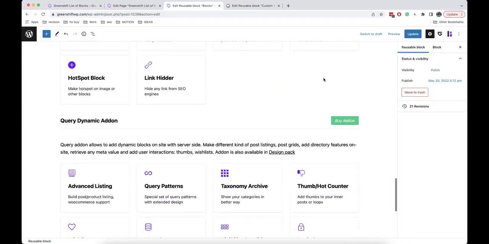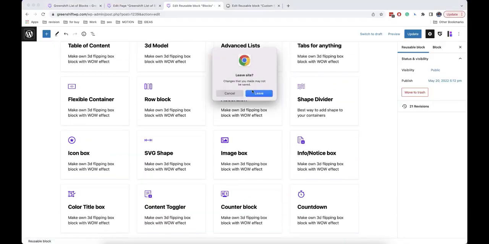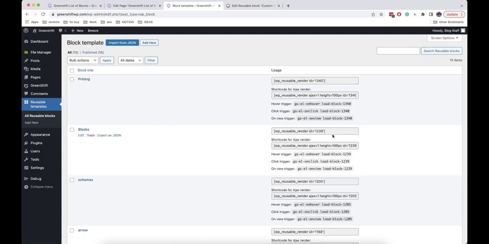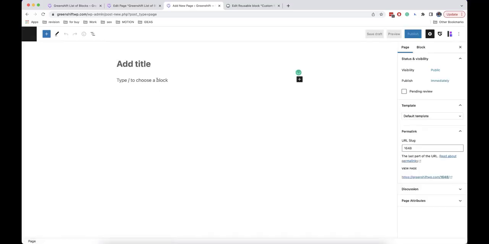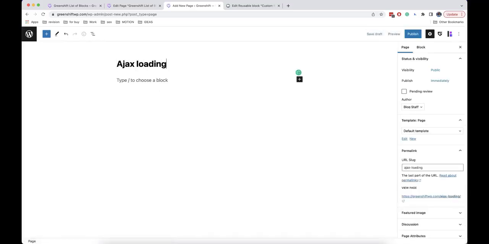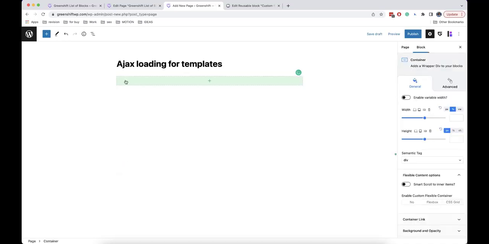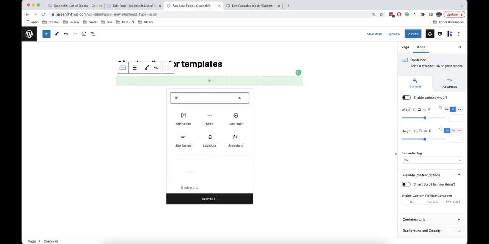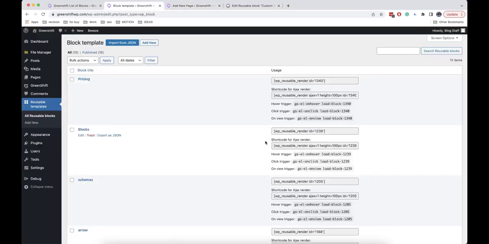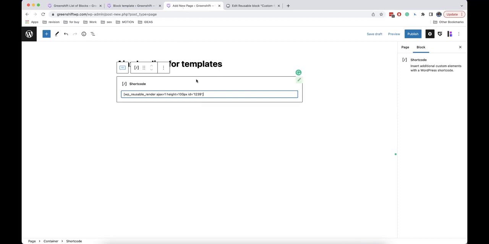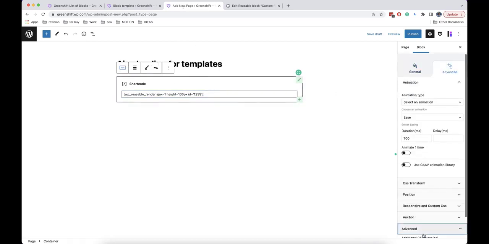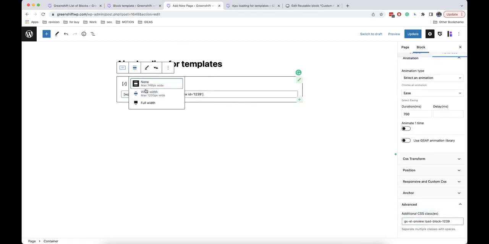Additionally, in the plugin, there is a specific option for dynamic loading of blocks and pages. When you create a template, the plugin automatically creates a shortcode and also specific classes that will dynamically load this block. So let's check how it works. We will first create a block container, then we will add the shortcode that we have already copied, and also you need to copy the specific class on view trigger. And we will add them to advanced, additional CSS classes. Then we click on update.